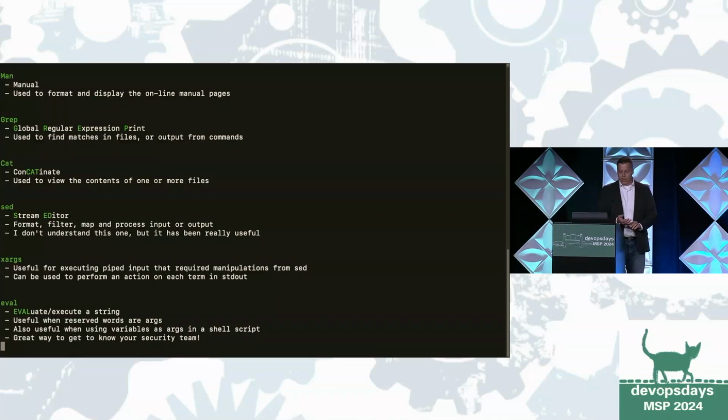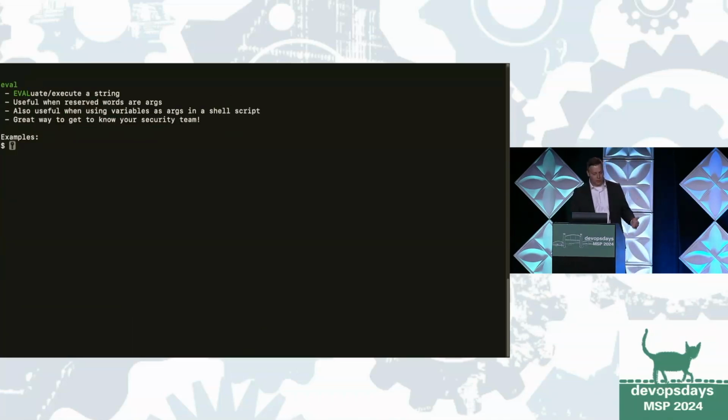All right, eval. It's useful for reserved words in the arguments. Also when you're using variables in a shell script. It's also a great way to get to know your security team.